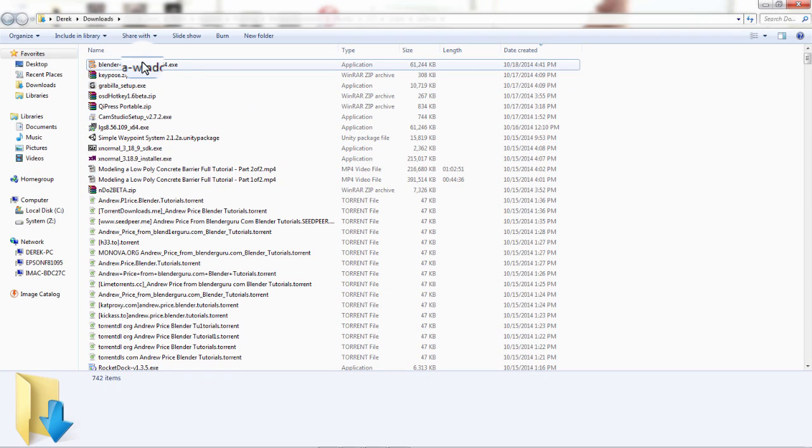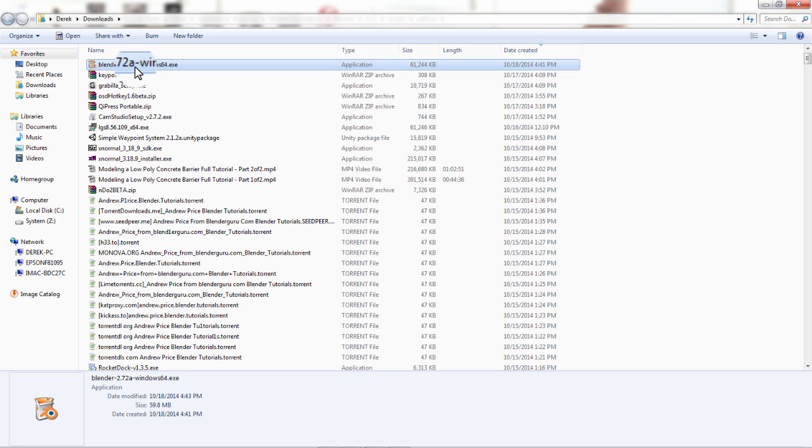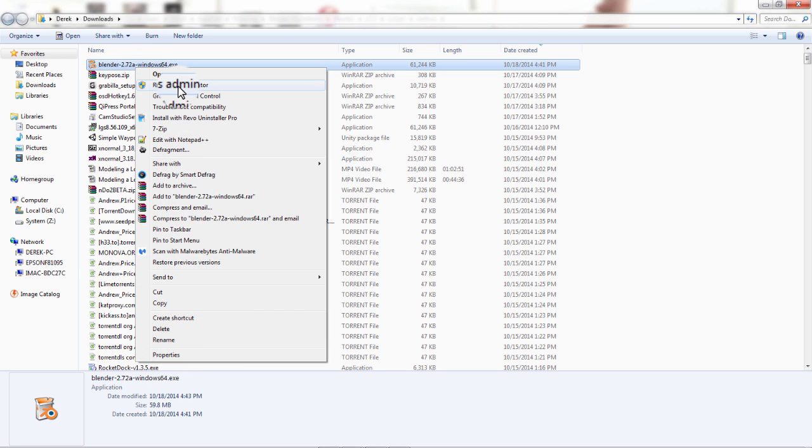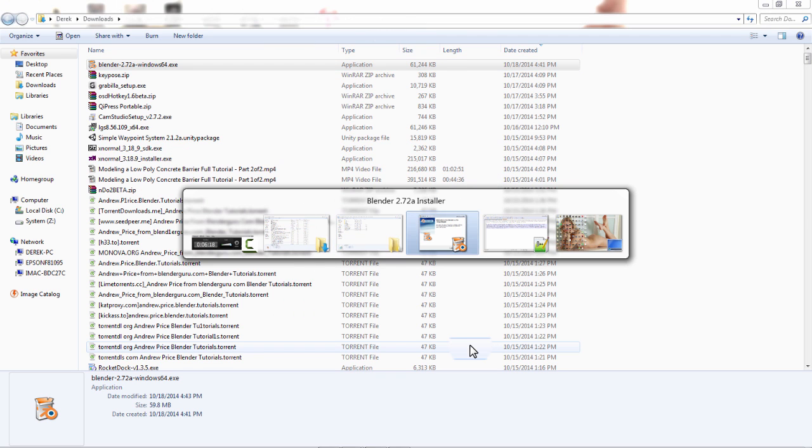So again, we've got the downloaded file. I would recommend right-clicking and running as administrator whenever you install any exe, especially if you don't have full admin privileges. It just prevents any problems you might have. It's a habit I've grown into, and it saved my butt a couple times. So I happen to have it open.